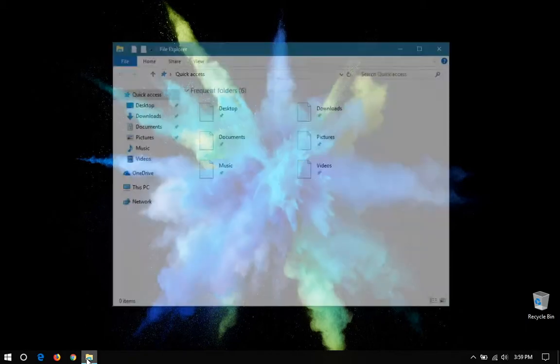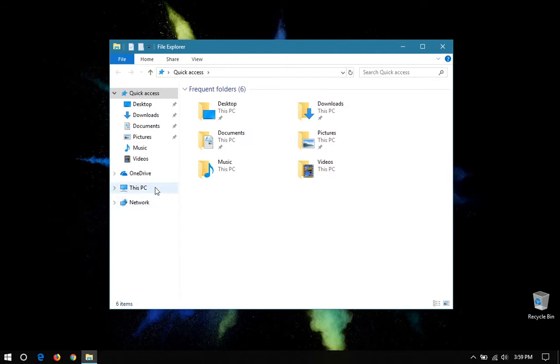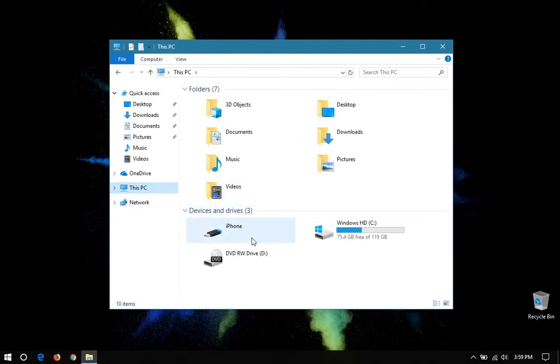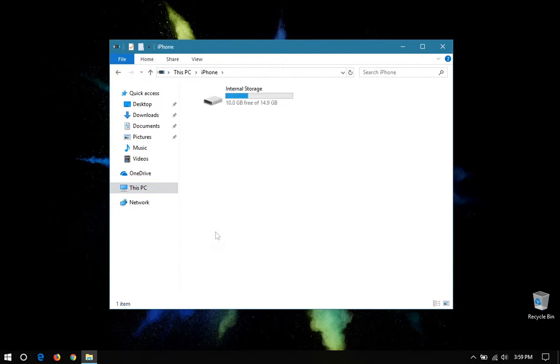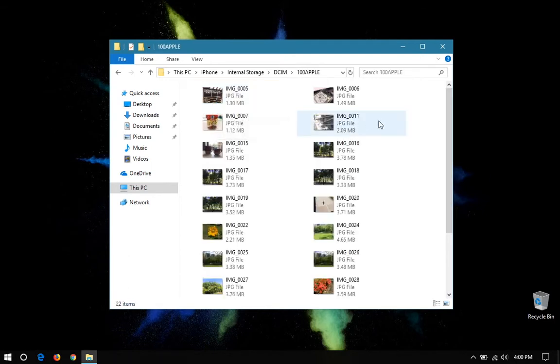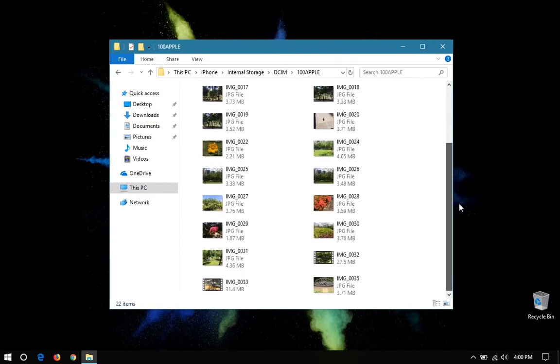So let's launch our File Explorer, click on This PC, and there, under Devices and Drives, you should see your iPhone. Double-click on its icon to enter and access its internal storage. There is a protocol that is followed by all digital camera manufacturers. They store all images inside a folder called DCIM, which actually stands for Digital Camera Images. Your iPhone's internal storage too will have this folder. Entering the DCIM folder will reveal another folder with the digital camera's brand name, inside which should be all your photos and videos.